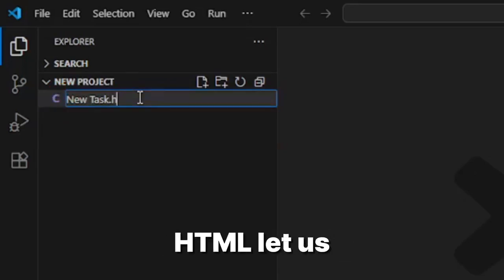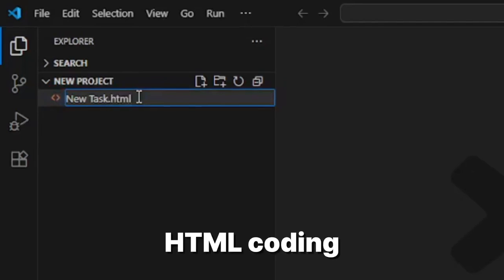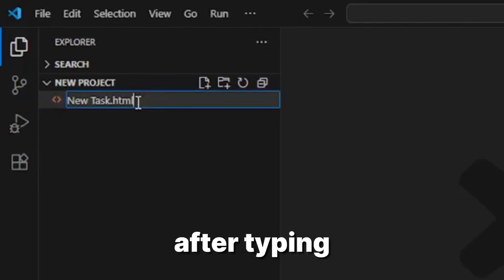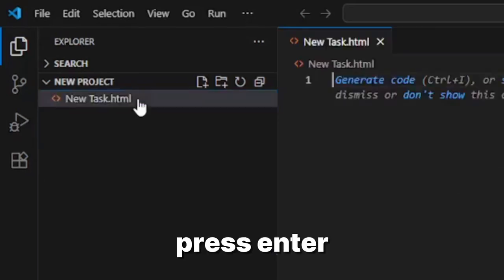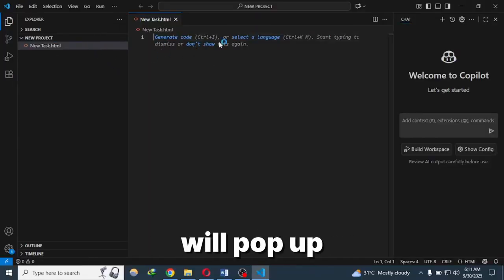Let us make use of HTML. Let us do an HTML coding practical. So after typing the .html, press enter. Once you press enter, something like this will pop up.